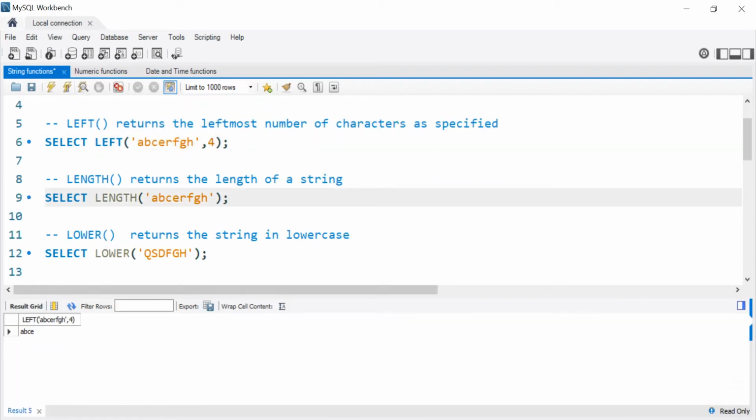Then we have length. So the length function returns the length of a string. And we can write select length, we add our string. If we execute that, we get the number of characters. You can also use length in a where clause. For example, you want to select all the names where the number of characters equals 5.